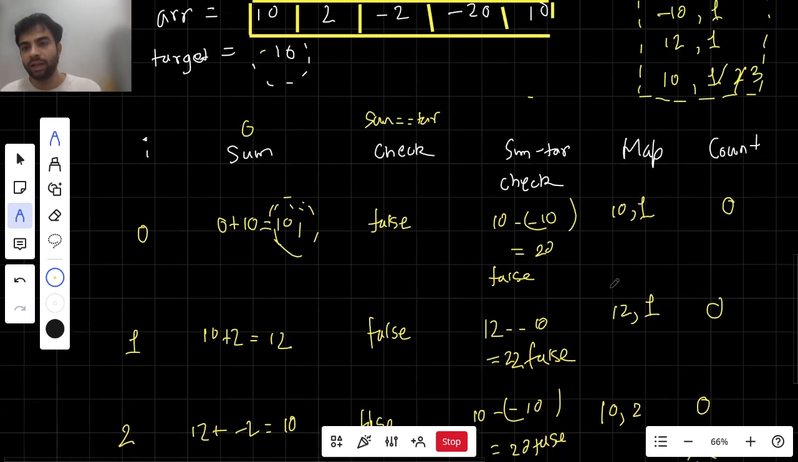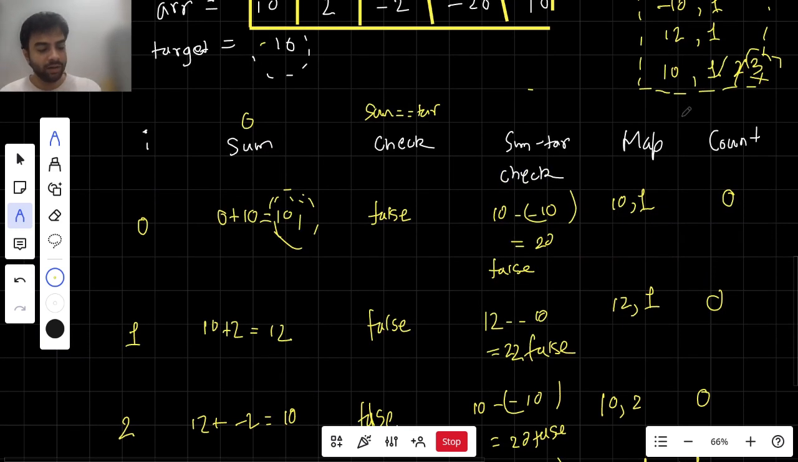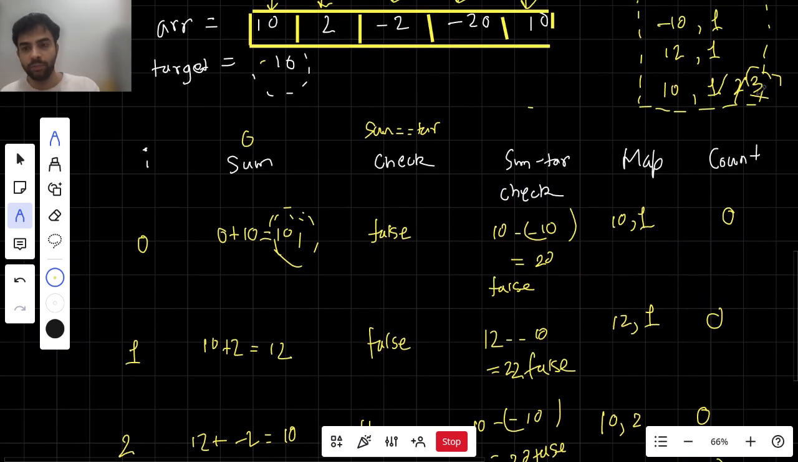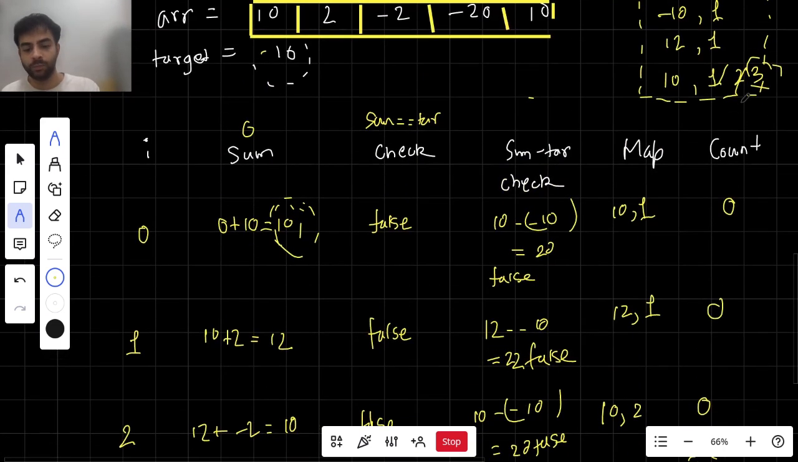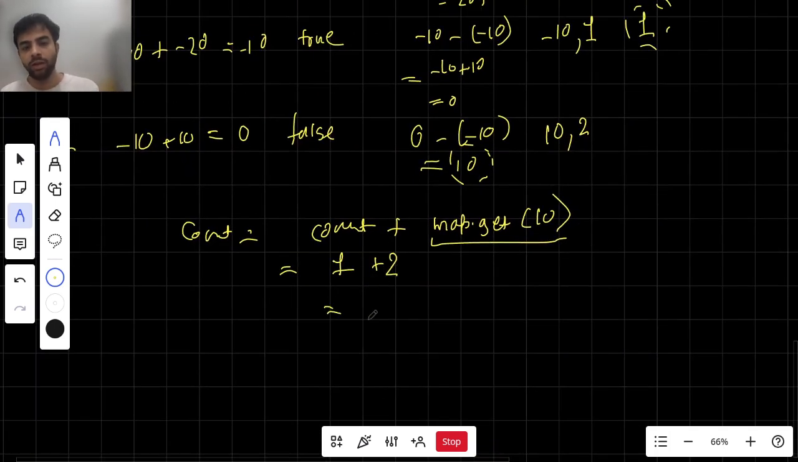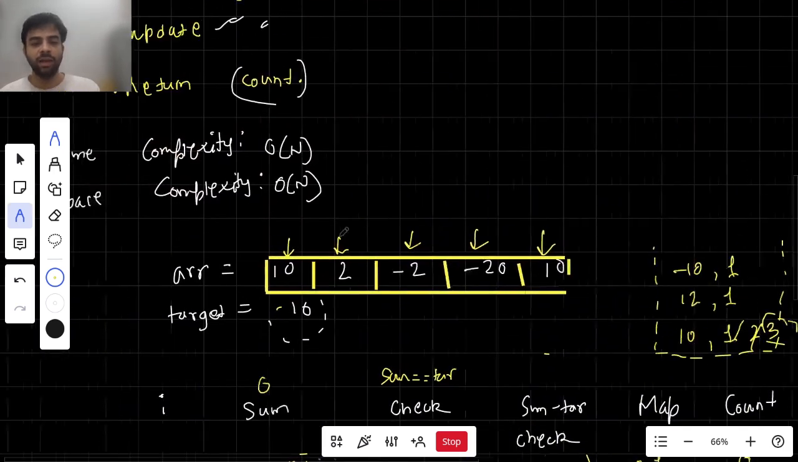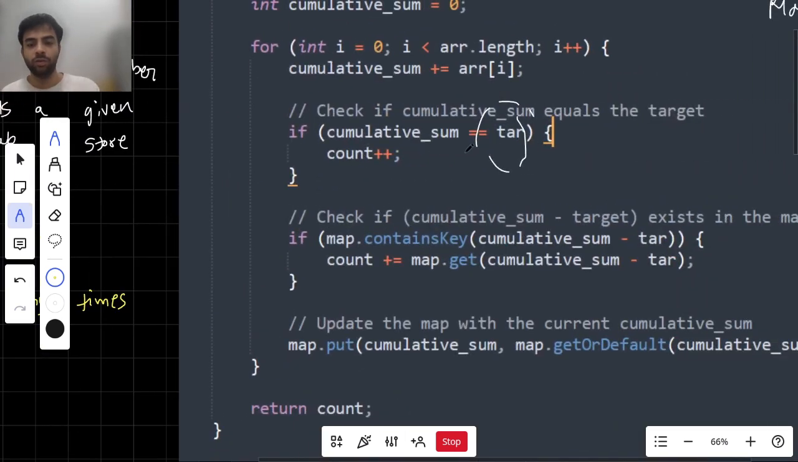Map dot get 10 is having a current value of 2. So if I put this 2 over here, I will get my count as 3, which is nothing but my output. That means there are 3 possible combinations in which I can make this array equal to this particular target. I can get it done in O of n time and space complexity of O of n using the HashMap approach. So this was the code, what you could see.